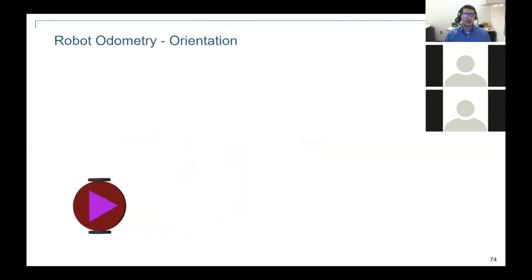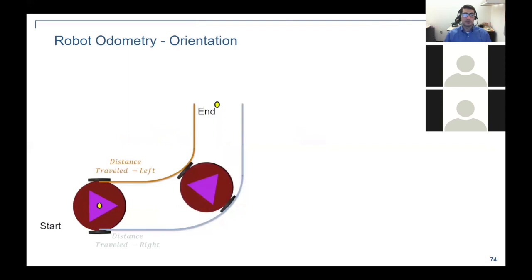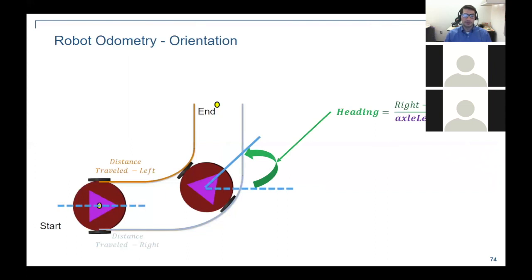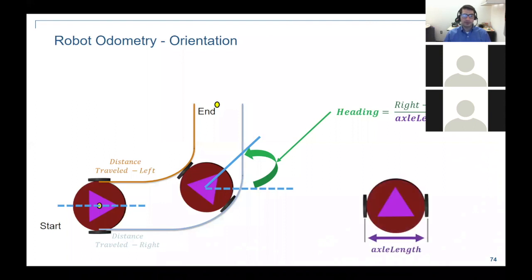In the same fashion, we can estimate the robot orientation by also using the distance traveled by the left and right wheels. The orientation of the robot is the angle or rotation relative to its starting position, so the heading corresponds to this angle relative to the starting position. To calculate it, the equation subtracts the left wheel travel from the right wheel travel and divides it by the axle length. The axle length in our case is nothing but the distance that separates the left wheel from the right. So now that we have a conceptual understanding of what the equations are and how we should go about calculating the position and orientation, we are going to give you a code example of how you might go about programming something like this.